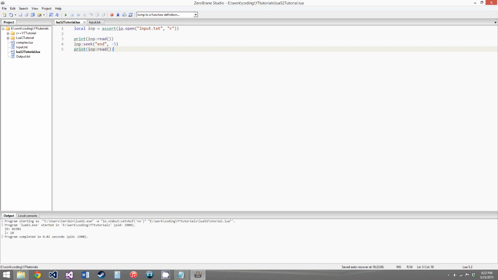Yes, you can. So what we did here was we printed out the first line just like before, and then we set the position to the end of the file, and then went 5 characters back. So this is the last 5 characters of the file.